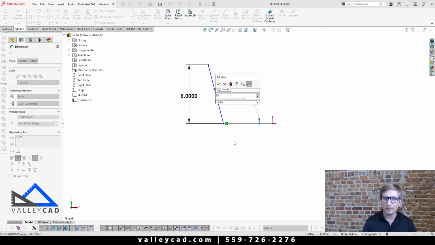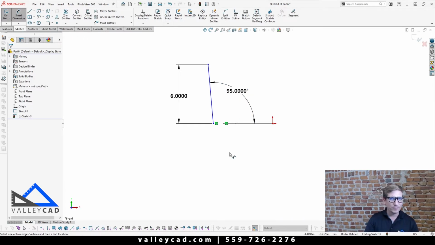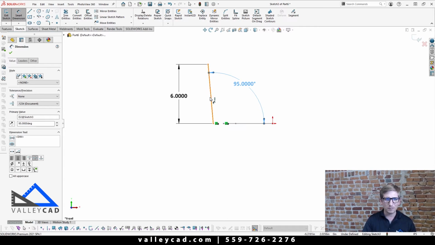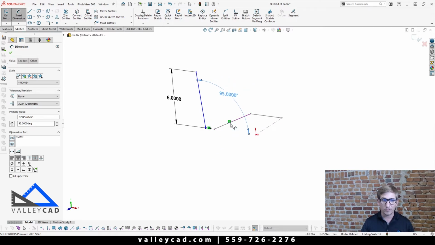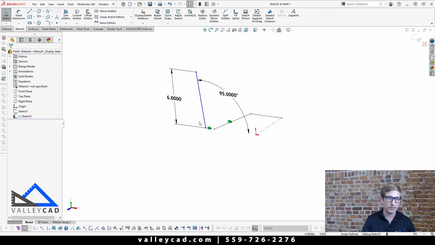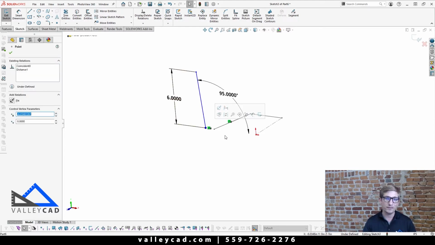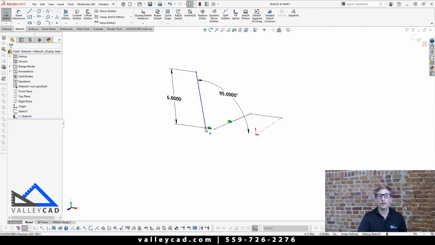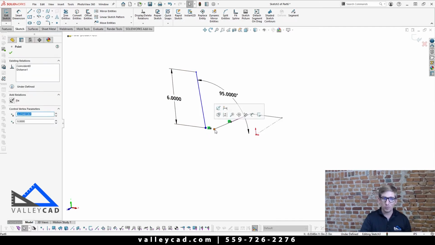All right, so in this scenario, I said it'd be 95 degrees. Now, if you notice, when I put in that angular value, it shifted my 6-inch line here to the left. Like, why didn't it stay locked onto the point there? I see a coincident relation. Well, there is a coincident relation. Technically, this point is coincident to my top plane. So what we need to do is tell this point to be locked to this point here.